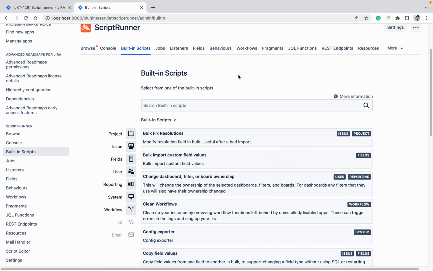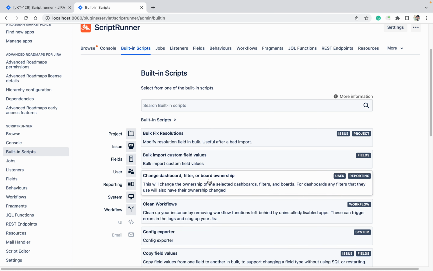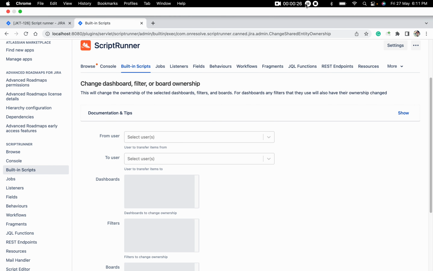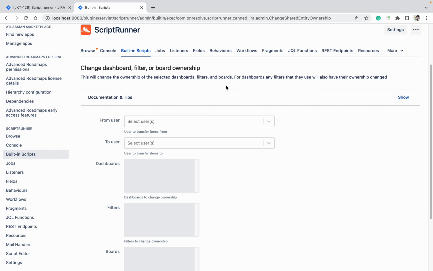Remember we have talked about how to change board ownership, filter ownership, or dashboard ownership. You can do it with the help of shared filter and shared dashboard, which is provided by Atlassian itself. But you can also do it with the help of ScriptRunner. What you have to do is just click on change dashboard filter. If you know the filter name or the dashboard name, you can change it.